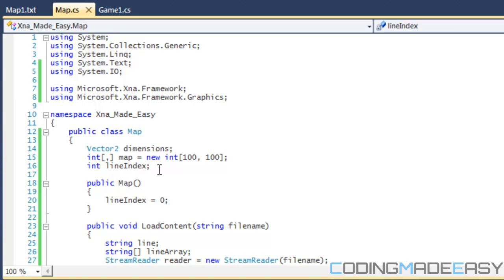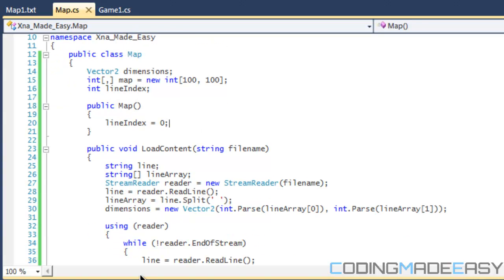And then we're going to make an integer called line index. And in our map constructor, we just set the line index to 0. So in our load content method, we take in the parameter, a string called file name. The file name is going to be the map file that we're actually loading from, since we're loading maps from external text files.